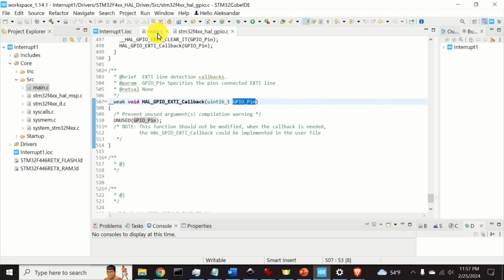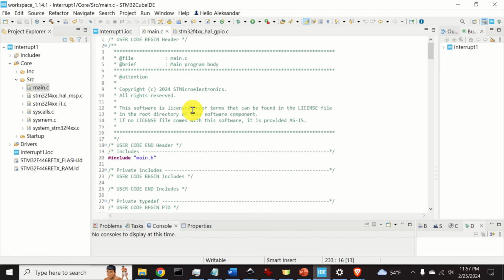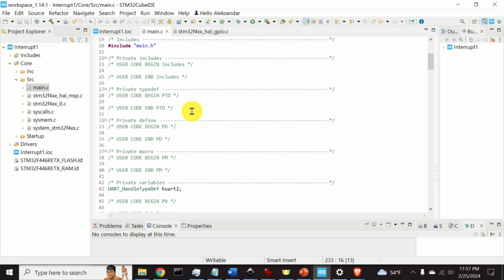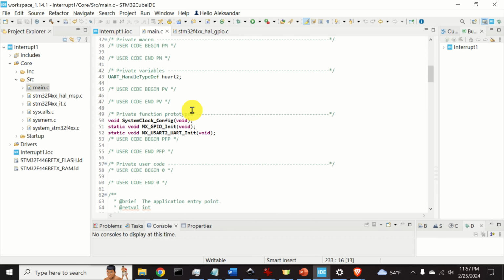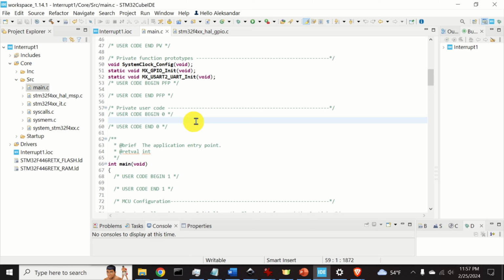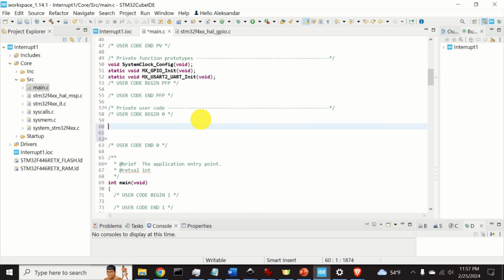Next, let's go back to the main file. Scroll to the top of the main file. Over here, somewhere, we need to add our code. I will add the code between these comments. And here, keep in mind that it's always a good idea to add your code between these comments.